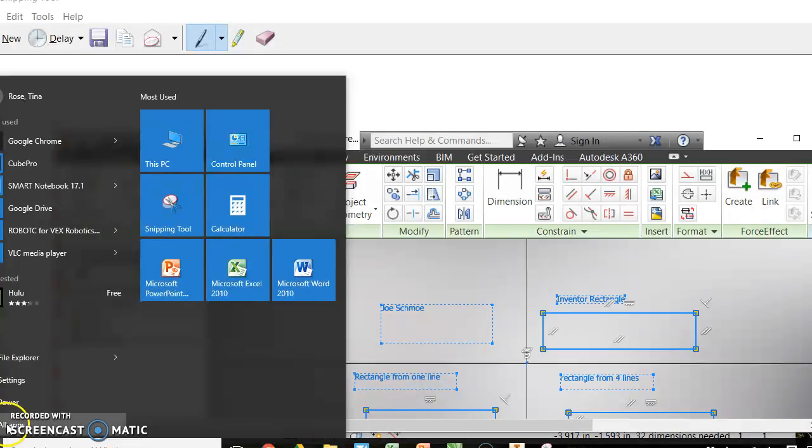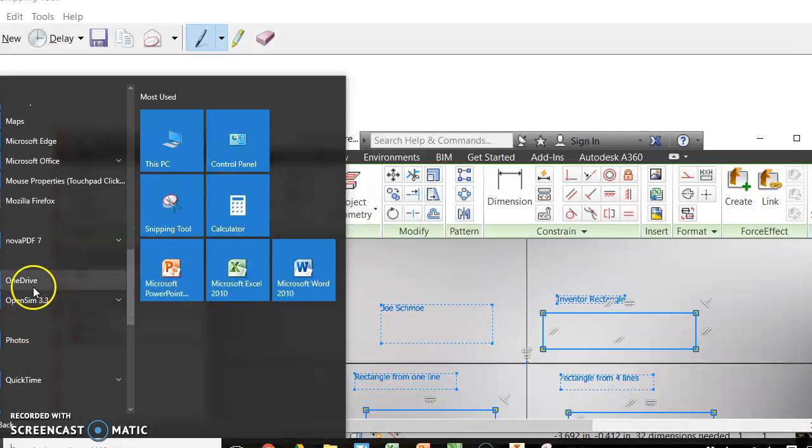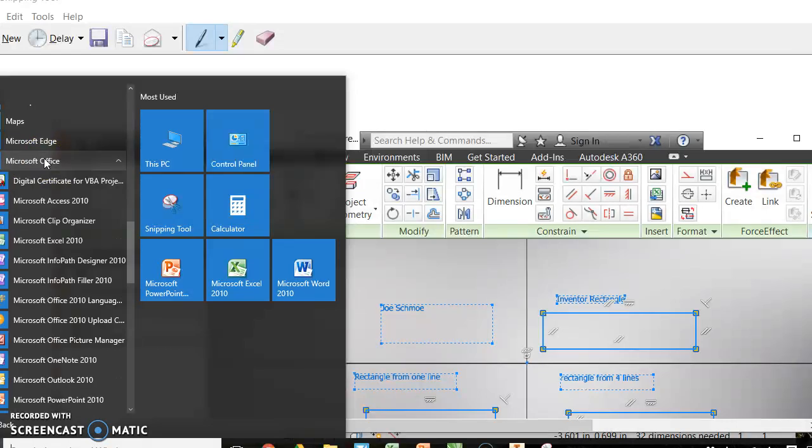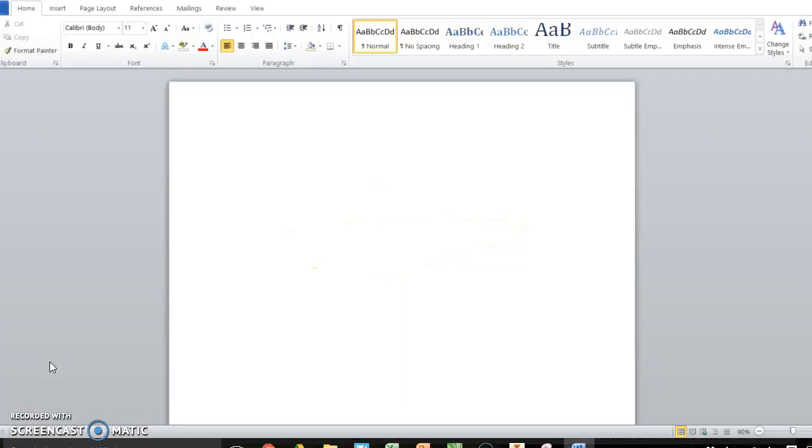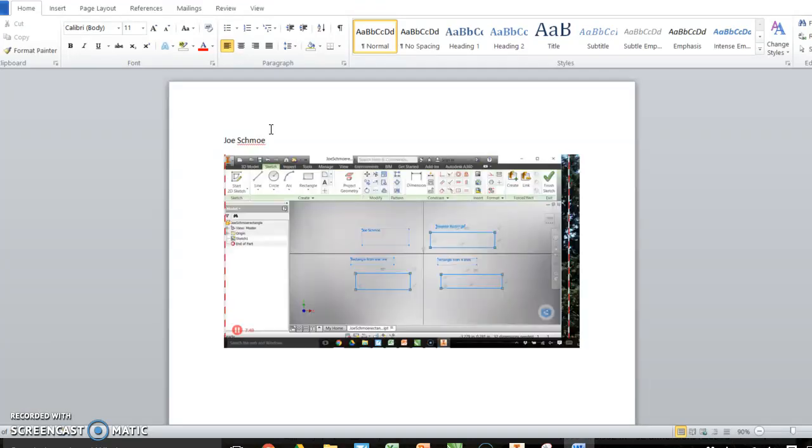I want you to go into your All Apps, go down to Microsoft Office. Inside Microsoft Office, you're going to see Microsoft Word. Okay, I'm looking for my Word. There it is. You might have to activate your new application there and just click OK. So once I have my new document open, the first thing I'm going to do is type my name. I'm going to hit Enter. I'm going to hit Control V or right click, copy paste, and I have that right here.